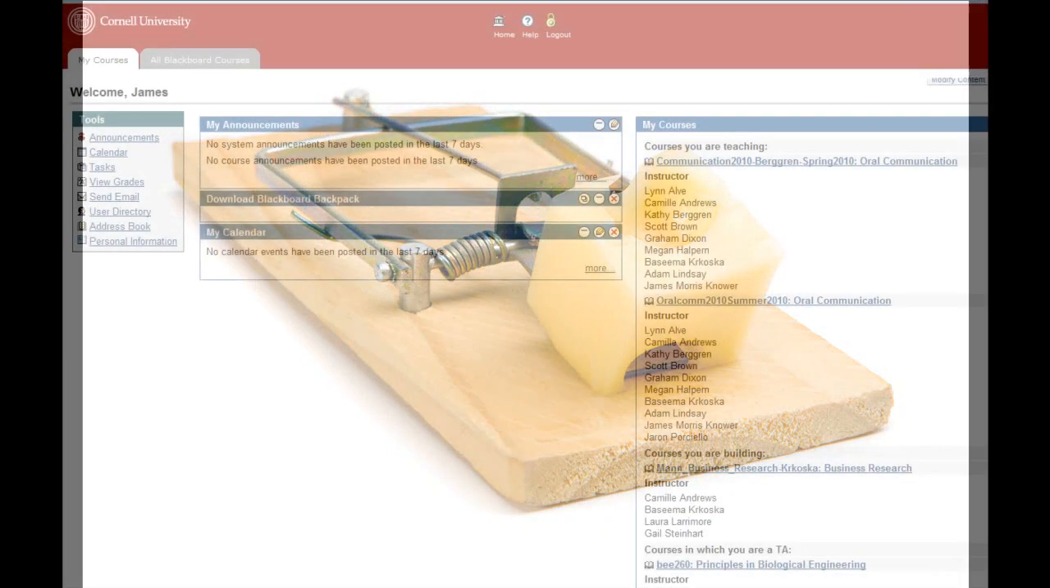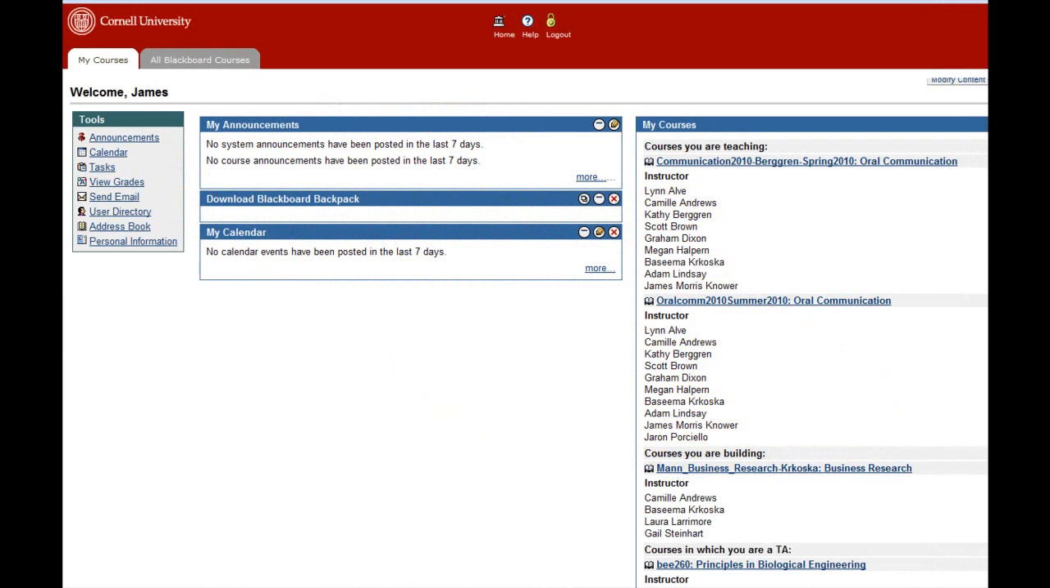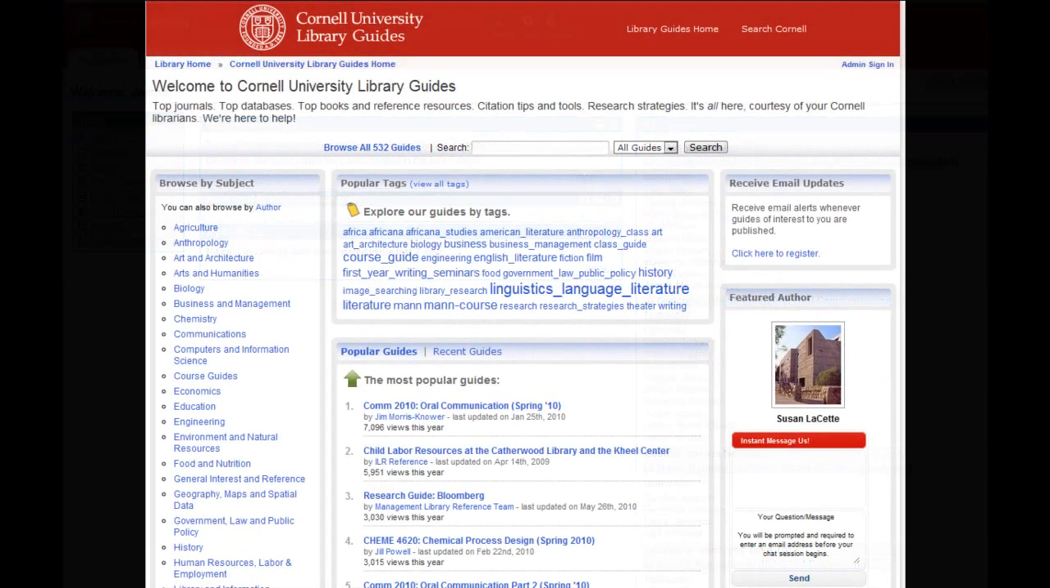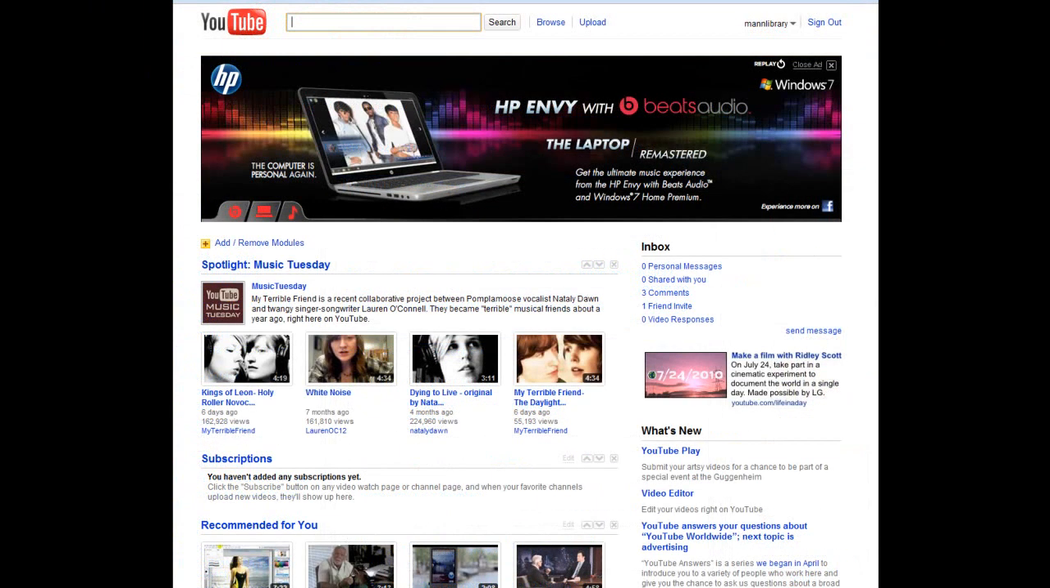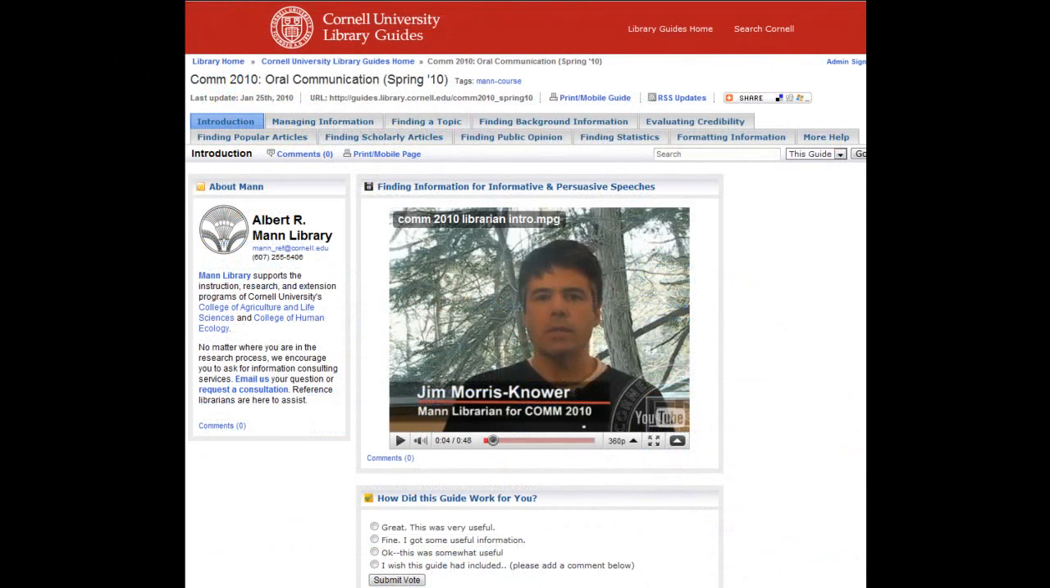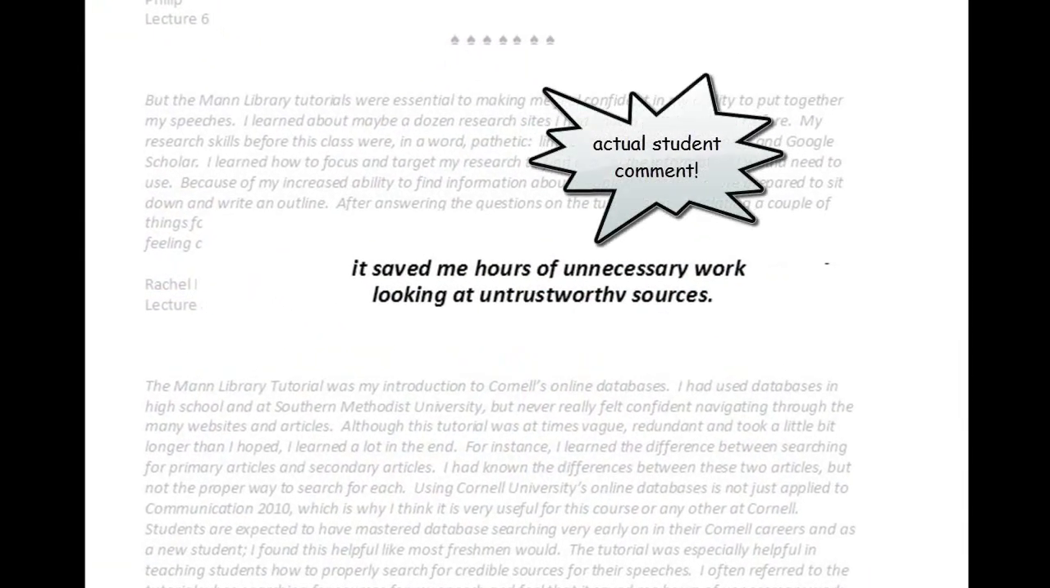Well, you start with something that students and faculty are familiar with, Blackboard. Add something that librarians are familiar with, Libguide research guides, and finally throw in an ingredient that everyone knows, YouTube. What you end up with is this, a web-based, interactive, asynchronous instruction session that is quite popular with the students who take it.